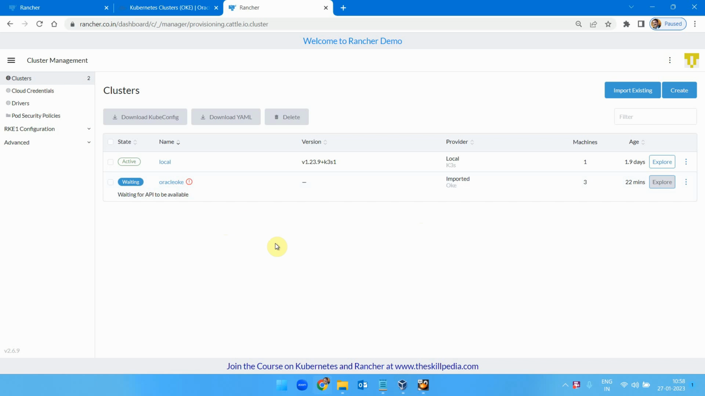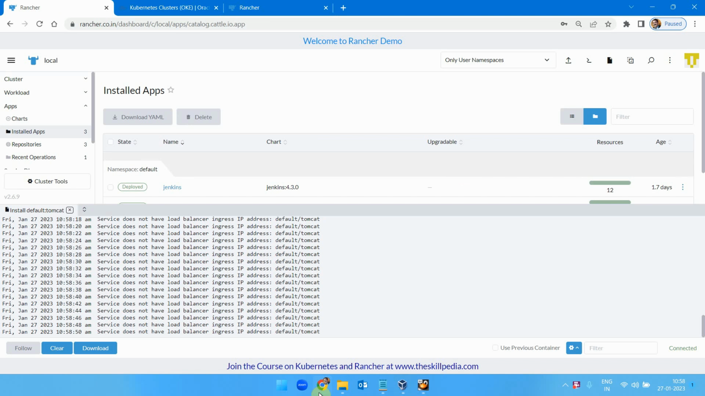This will also go into active state, and once it is active, I will be able to deploy applications and manage this cluster directly from Rancher itself. I don't have to go to OCI to manage this cluster. Let's wait and watch.